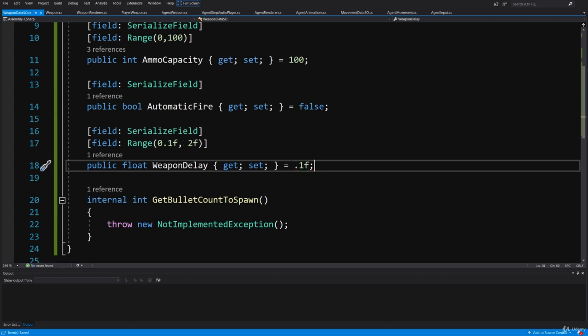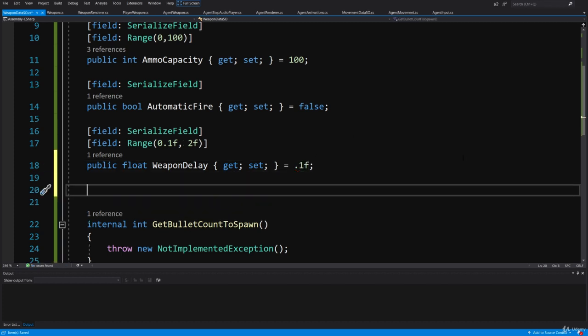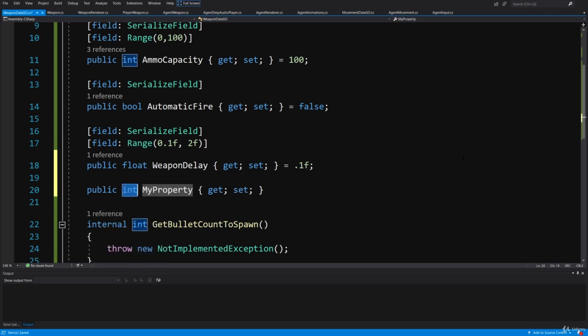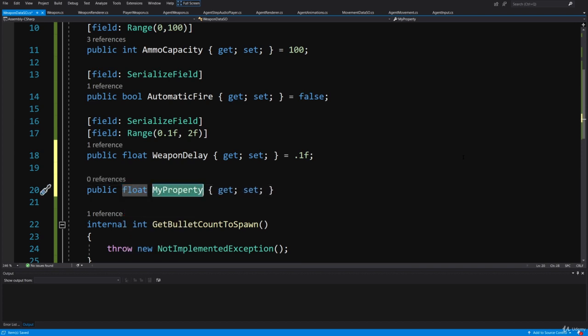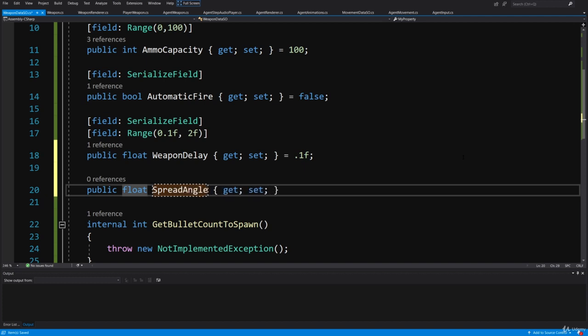Okay, next, I would like to add another one of those properties. So let's type prop, tab twice. We are going to have float, tab to move to the name, and let's call it spread angle. Enter. So this will be the angle of spread of our bullets. So each weapon usually has some spread. So we are going to add it to this weapon data SO, and we are going to get it when we are spawning the bullets.